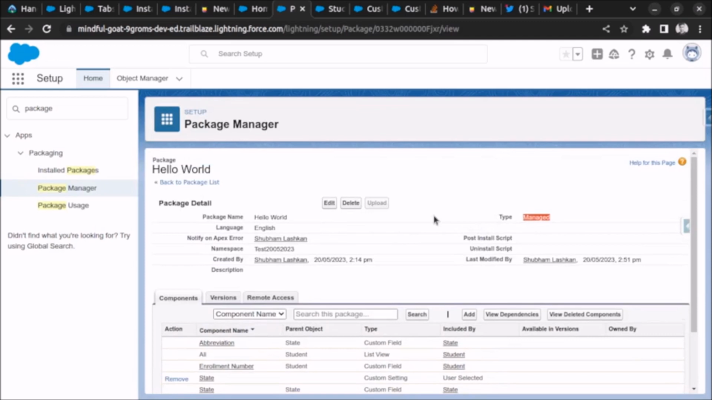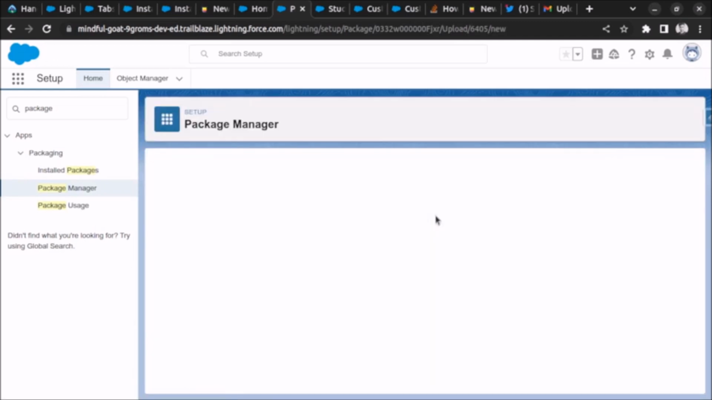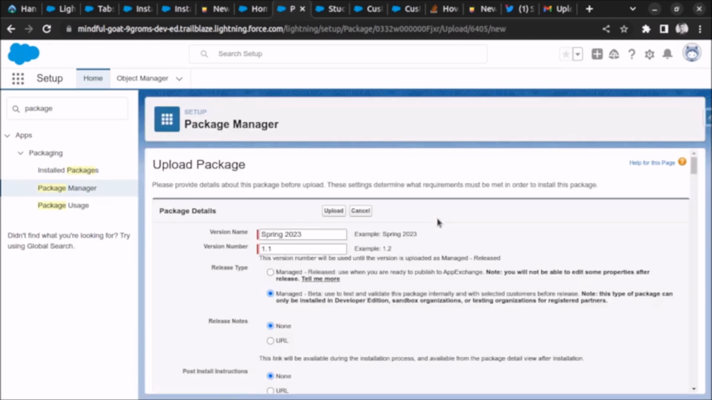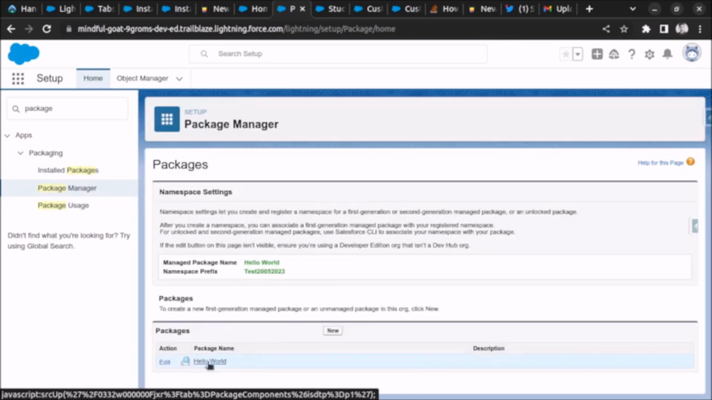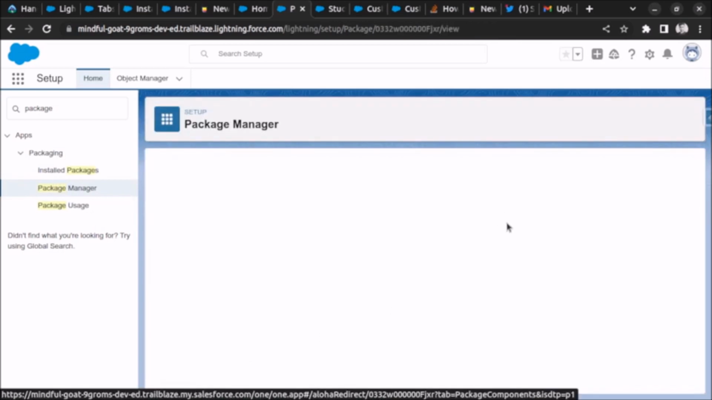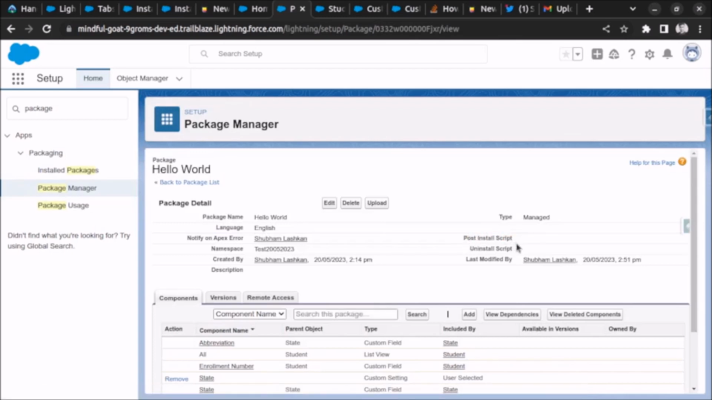So let's upload, and also you can see we are getting an option of post install script. Let me show you once again. If we go to that package, post install script, we will learn more about post install script in the next videos, but in an unmanaged package we don't get the option of adding a post install script. So let's upload it now.